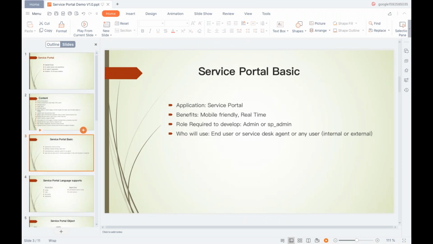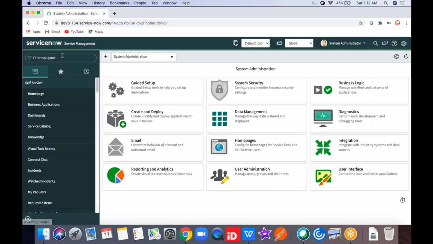Basically, service portal is user friendly, mostly for end users who don't have actual knowledge of ServiceNow. They want the feel of a website, of pages. They just need to click and complete the task. They don't need the knowledge to type incident here and go to the incident module and then do all those things.